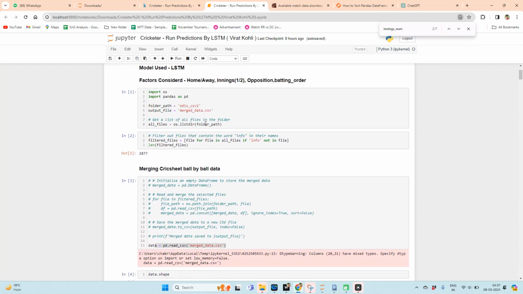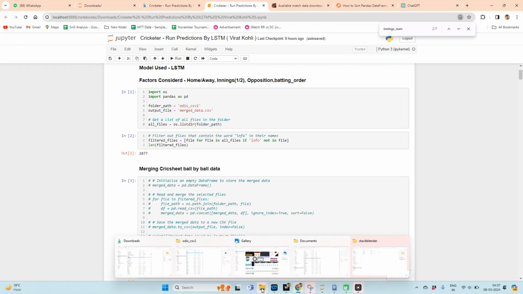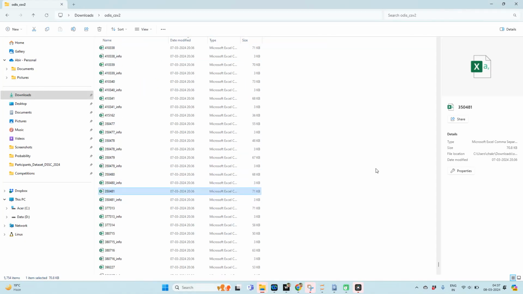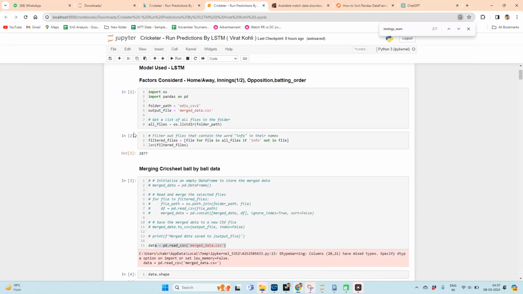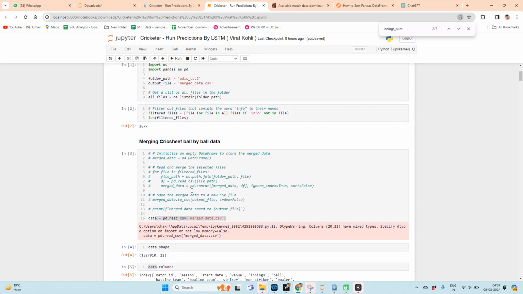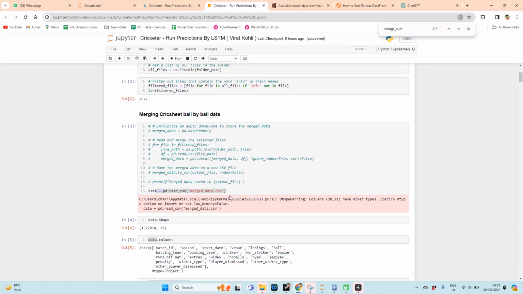So coming to the data loading part, when I downloaded this entire folder from Cricsheet, there are multiple files. You can see there are thousands of files. So I used a function that reads all the files from that folder except the info files, which are not ball by ball data files. It merges everything and outputs it as merge_data.csv, so I don't have to read all the files and merge them again and again.